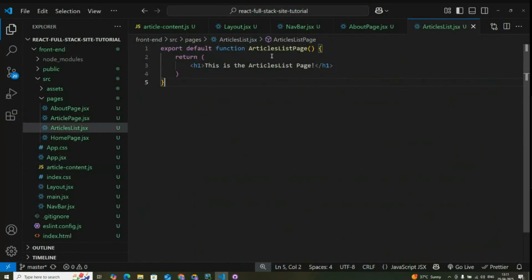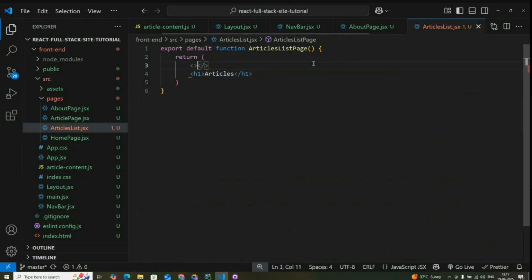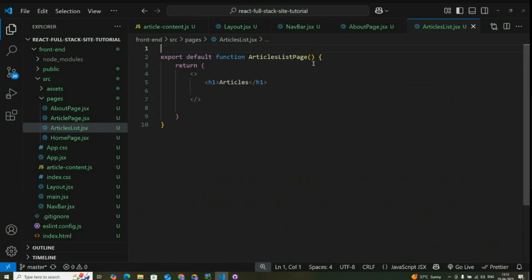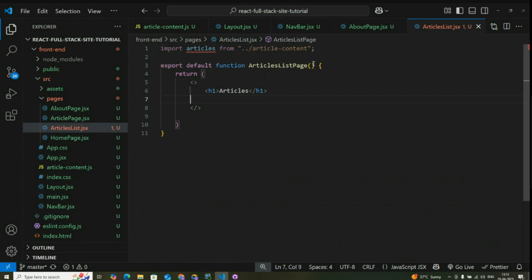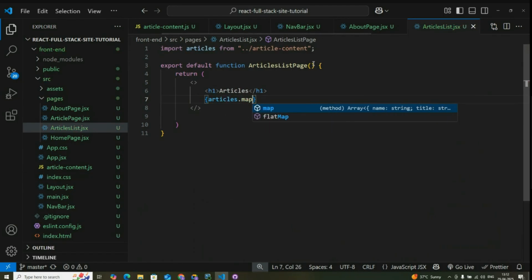We are going to start off here by going to our articles list page. And let's start off here by replacing this H1 heading with just the word articles. And then underneath that, we'll need to add a React fragment here in order to surround the two top level elements that we are going to be creating underneath our H1 heading. We are going to simply load all of the articles from our article content file. So we'll just say import articles from article-content. And now we're just going to say articles.map.